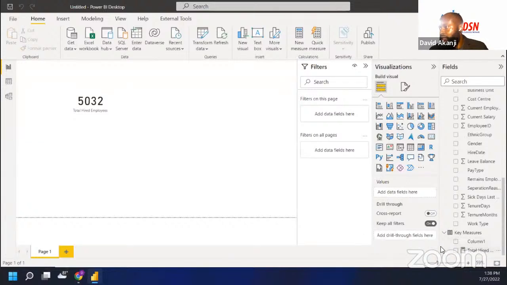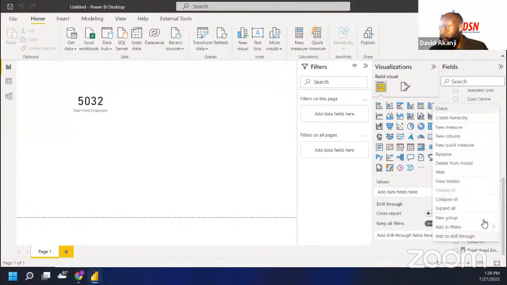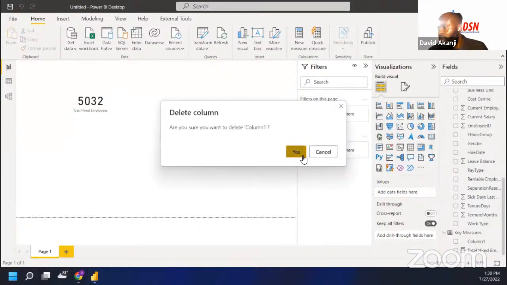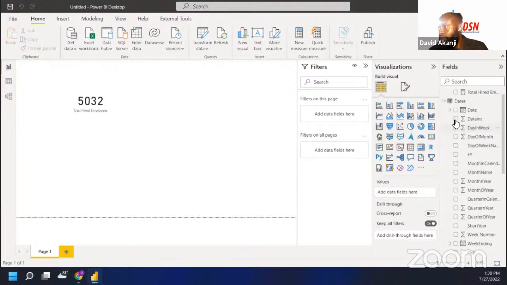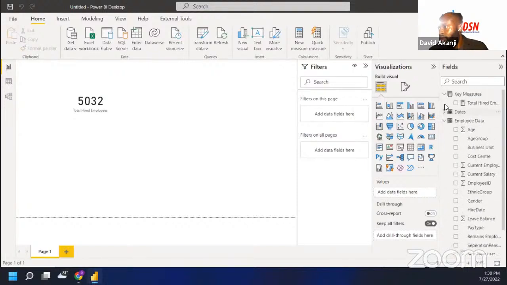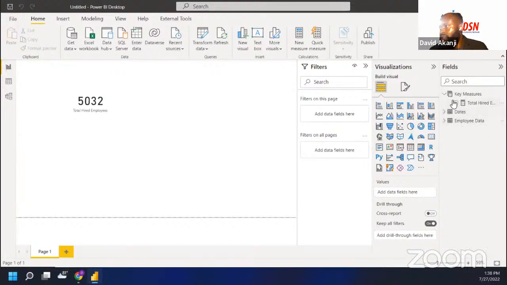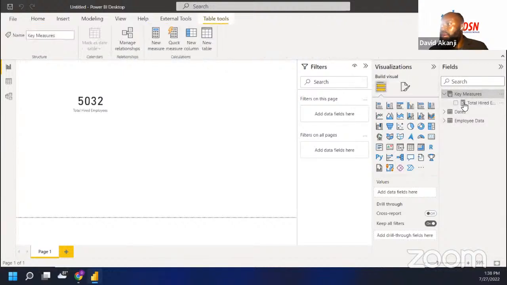I'll be deleting the Column1 that is showing here, but you need to have a measure there before you can delete it so that it will work. So let me look for Delete from model. Immediately you delete it from the model, it comes up. You can see it now. It has come up here. So this is where we are going to be having all the calculations that we are going to be doing.